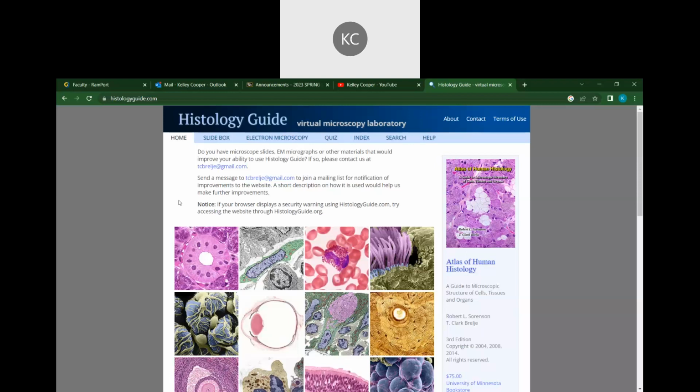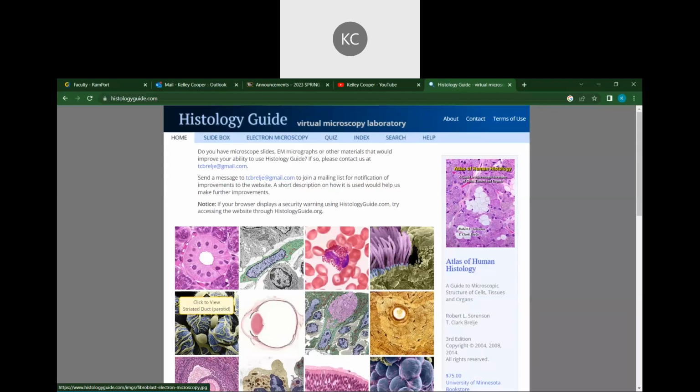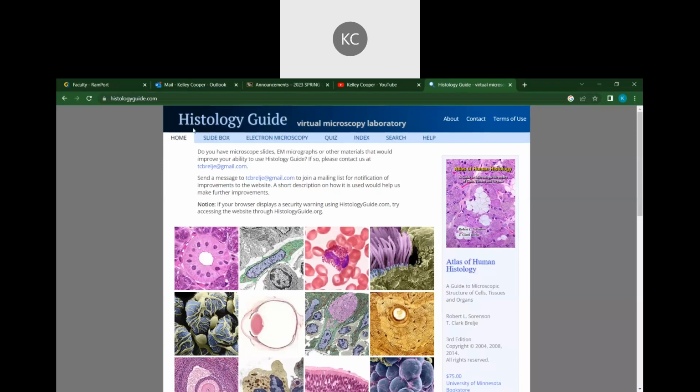What we'll be using today is a website called Histology Guide. Histology Guide is a really good resource for studying and viewing various images of histological tissues. You can break it down by type of tissue, so epithelial, connective, nervous, muscle, or by system, like the endocrine system or the respiratory system, and then look at the specific tissues you could expect to find within that particular system.